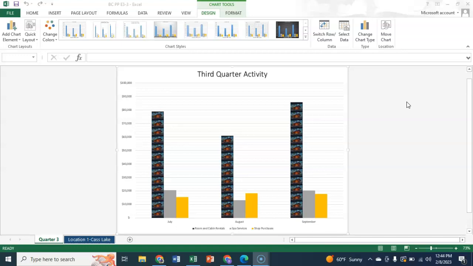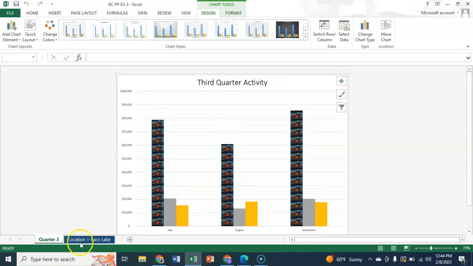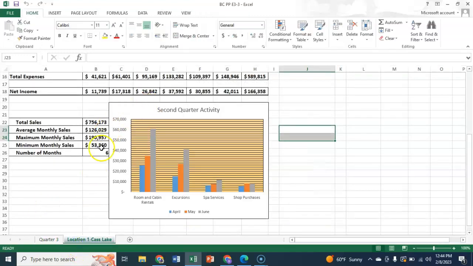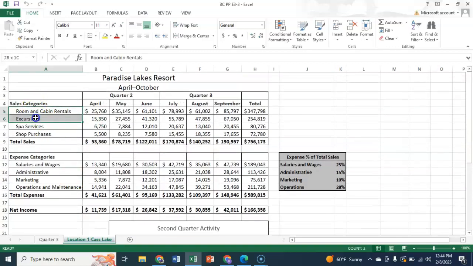So the first thing you do is you open your Pause and Practice 3-2 workbook and do Save As, make it Pause and Practice 3-3, and then we're going to create a pie chart for the total sales revenue. So you should be on the Location 1 Cass Lake worksheet and select cells A5 to A8. Alright, A5 to A8, which is here. Then hold down the Control key and select H5 to H8.